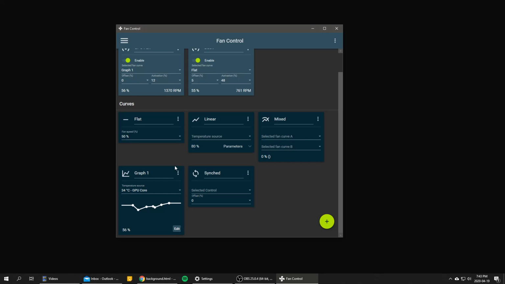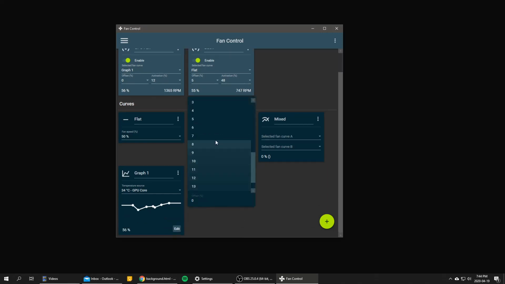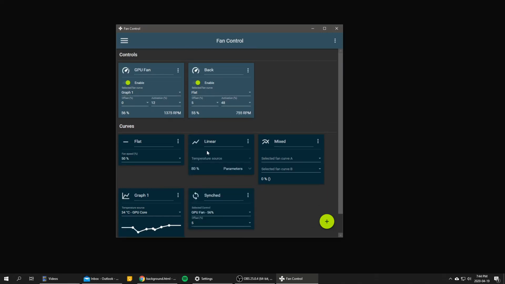This one is a little bit more niche in its use, but what it allows to do is to sync multiple controls together. So you can select, let's say, GPU fan, which is this control, as a source. You can then apply an offset, and you can apply it to another control. So that lets you sync multiple controls together.